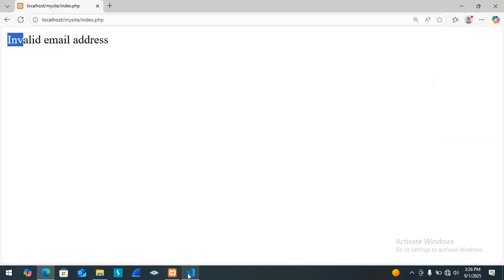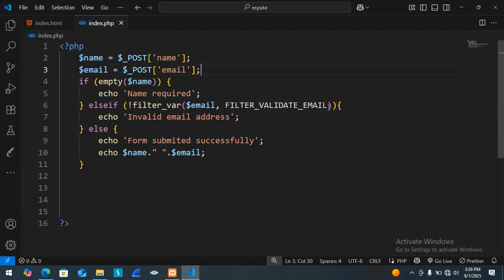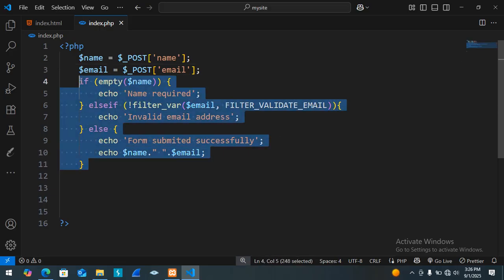So that's how we can validate input. Now let us take a look at how we can sanitize input. Sanitization removes dangerous characters from user inputs, for example angle brackets. If they are allowed, someone can use them to launch cross-site scripting attacks, so it is better to sanitize your input. Let us see how we can sanitize.